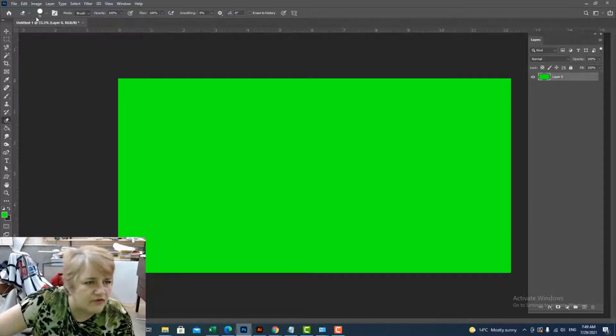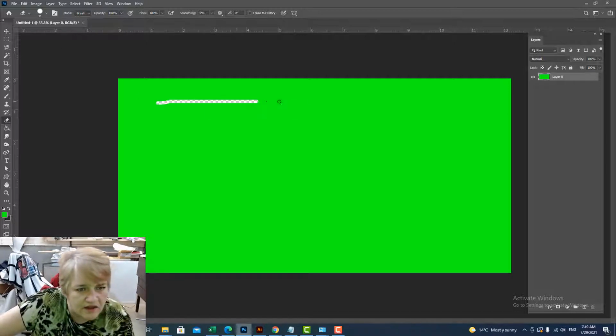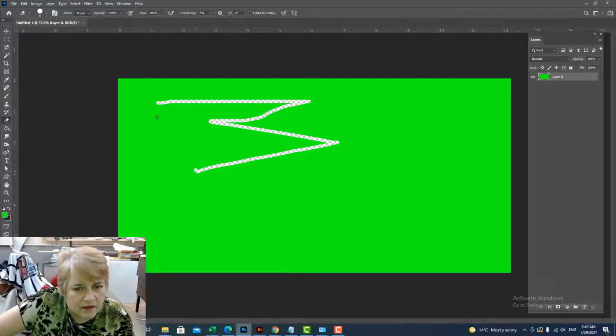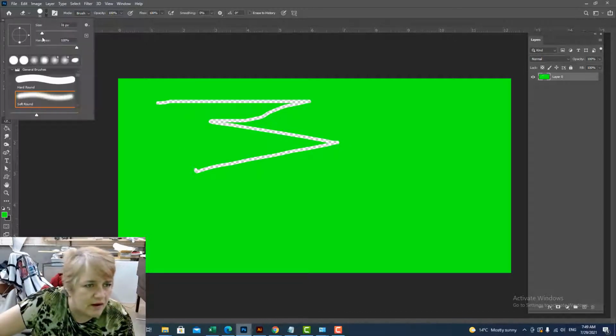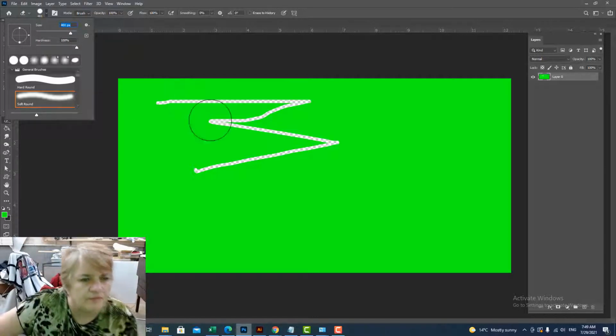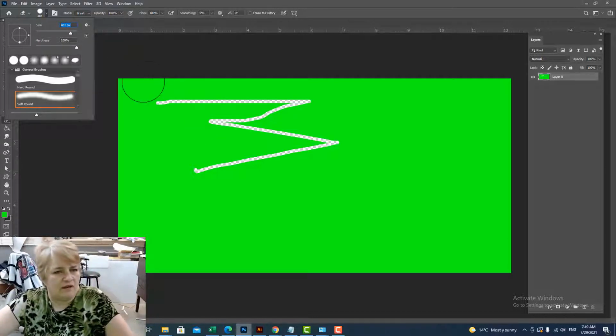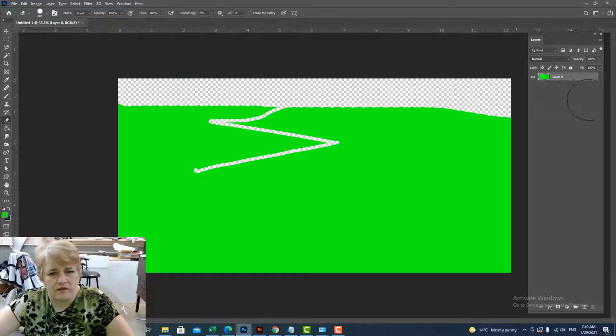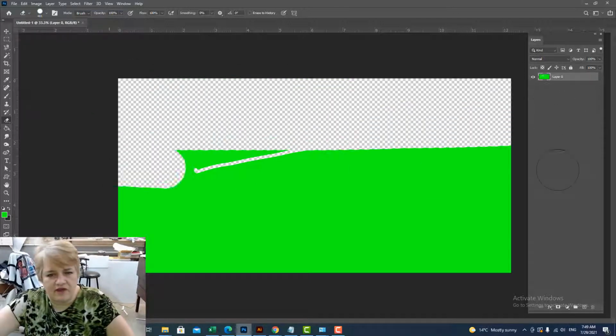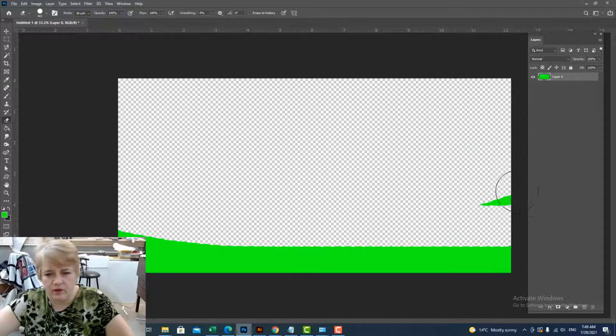Whatever your pixels is set for your eraser, mine is set for 31, so it's only a small little eraser. But let's make it bigger. Let's make it like 300 and 400 and whatever, 401. You can make it whatever size you want. So just take your eraser and you can erase off of this. You can erase whatever you put on there.